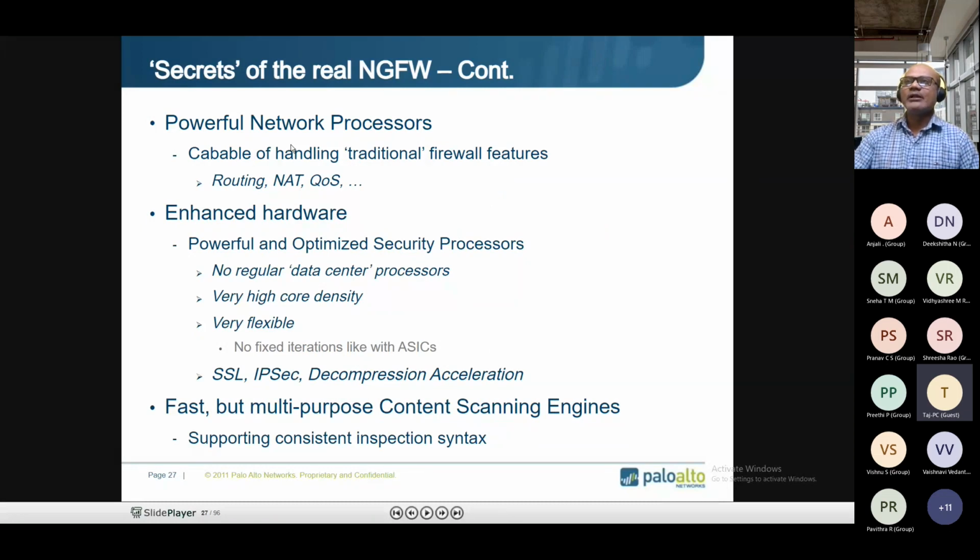So now the next thing is the powerful network processor we are using. We can do routing, NAT, and quality of service. So what are the enhanced hardware features added? Not a regular data center processor, but very high core density, because to process this application and URL it requires high-end hardware resources: processor, RAM, cache, memory. So very flexible, no fixed limitations like your ASICs.